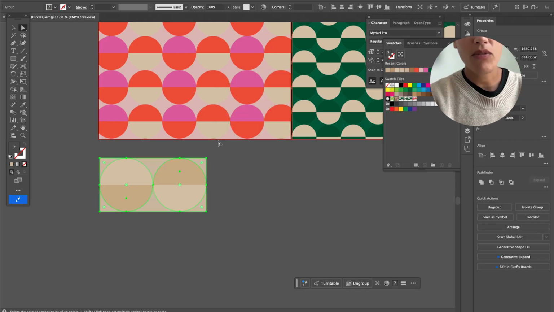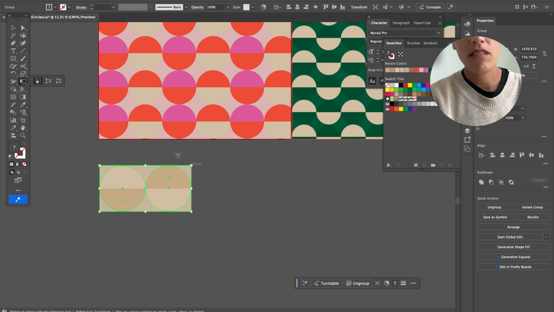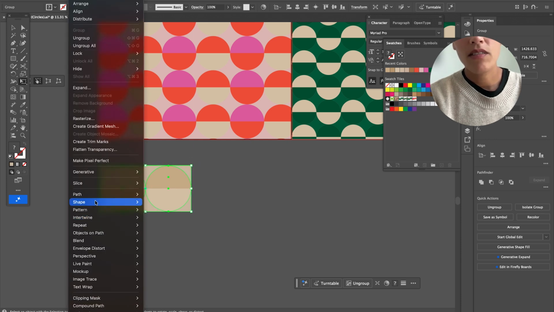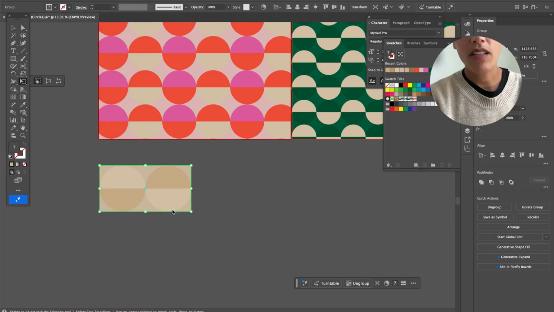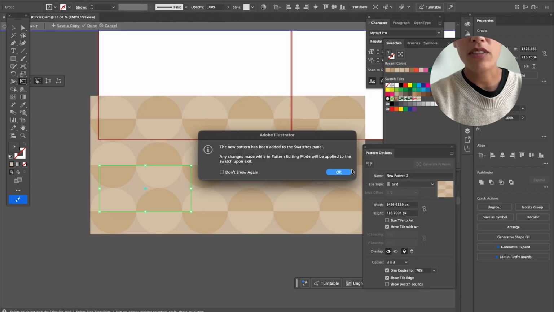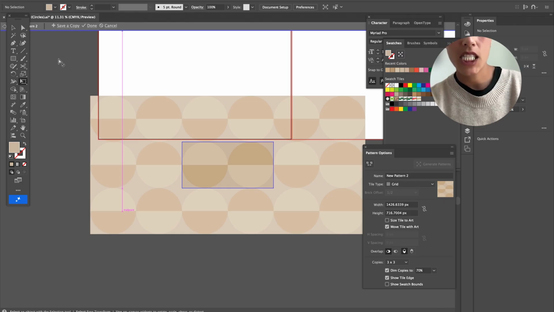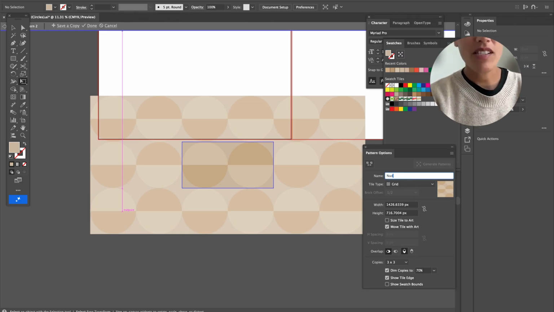Same thing here. We're going to group it together, making a pattern. And I'm just calling this Nude Circle, Nude Bliss. Yes. And that was the one that I ultimately went with because I felt like it was just really simple.